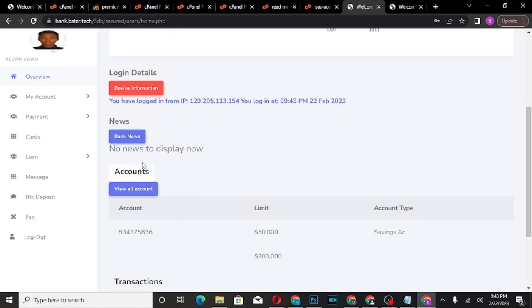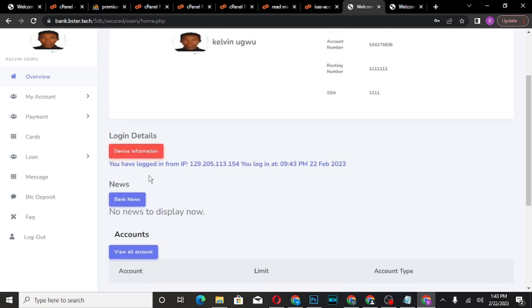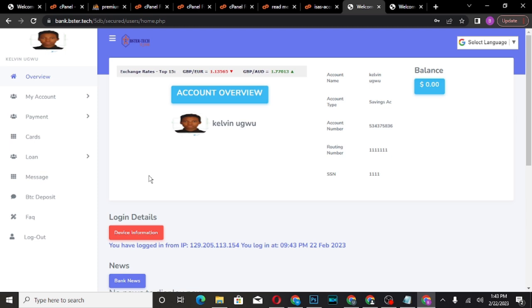You understand? If you are facing any issue, you just need to come down and check where your error is coming from. As you can see, we couldn't log in because we have not activated the user account.